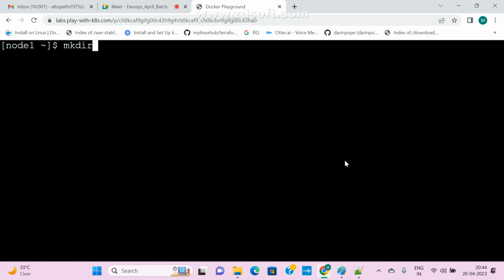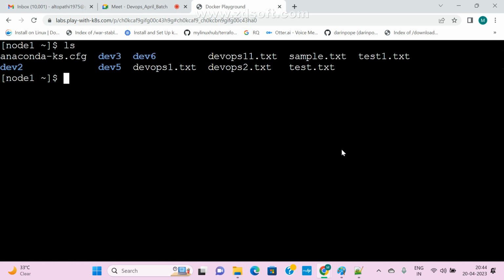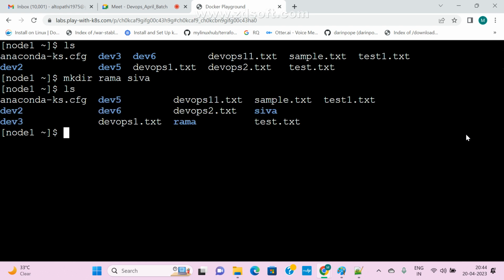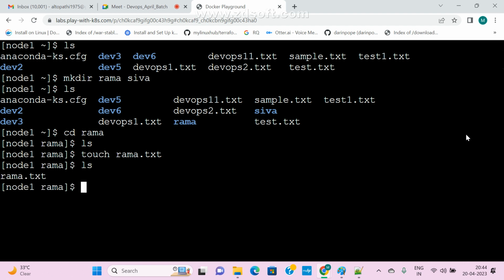So mkdir. Right now I don't have them. See here. I am going to create 2 directories, Rama and Shiva. Now, are these empty directories, or do we have any files here? Empty directories, sir. Let me go to the Rama directory. cd Rama and ls. I don't have anything. I am creating one file. touch rama.txt. Now clear, guys? Any doubt here?